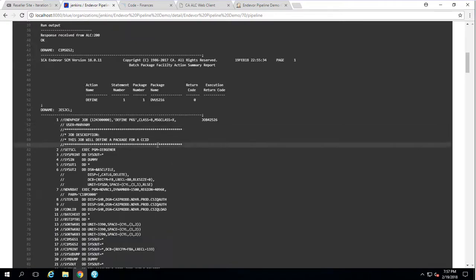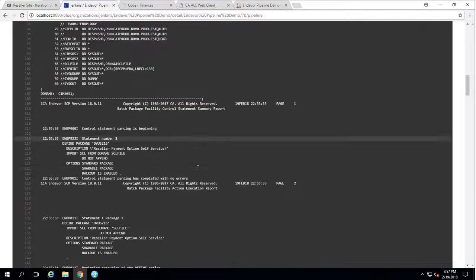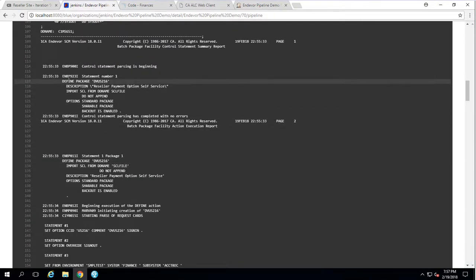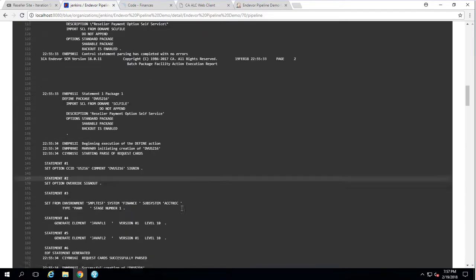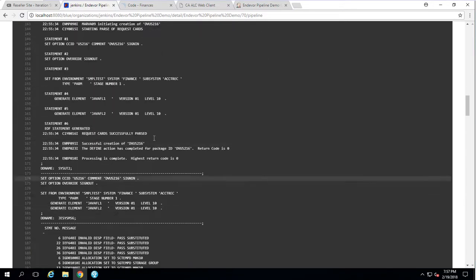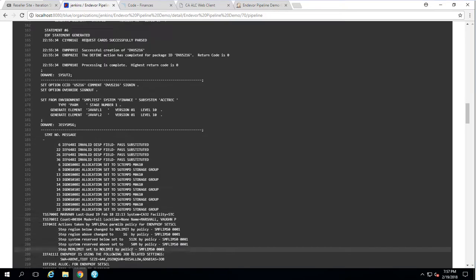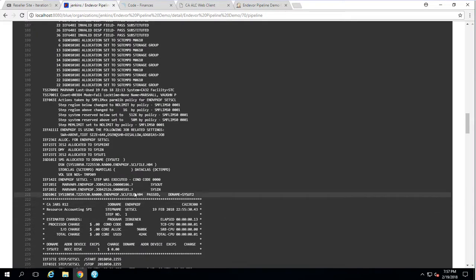If we review and scroll down, we can see that the output from the mainframe has come back to Jenkins so that the developers can review it right where they feel most comfortable. No need to log on to the 3270 emulation to find the information that they need to do their job.